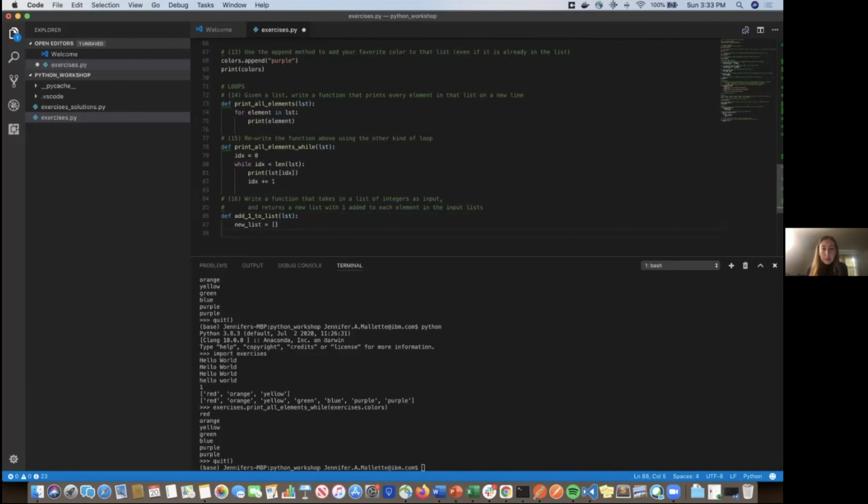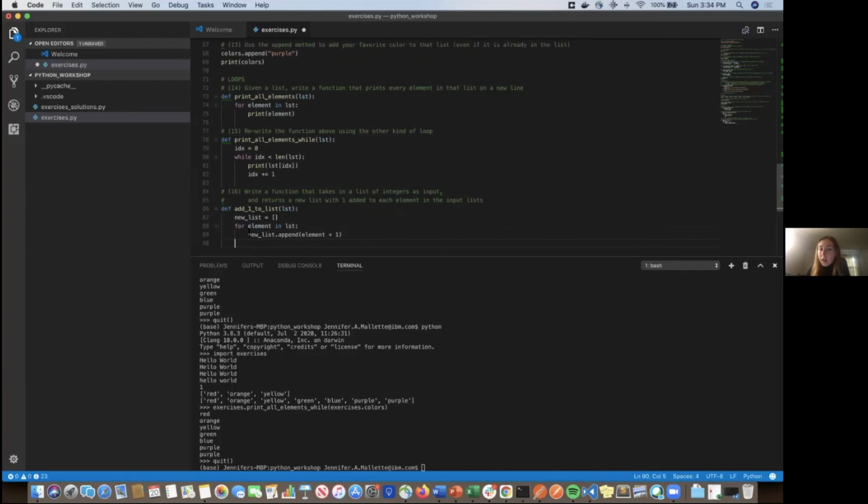So then I'm going to iterate through the list that was given. I'm going to say for element in LST. And I want to add one to the element. So that would be element plus one. And then I want to append this to my new list. So I will say new list dot append element plus one. And it's going to take every element in our given list, add one, and then append it to the new list. And then finally, once I've done that with every single element in this list, I want to return my new list.